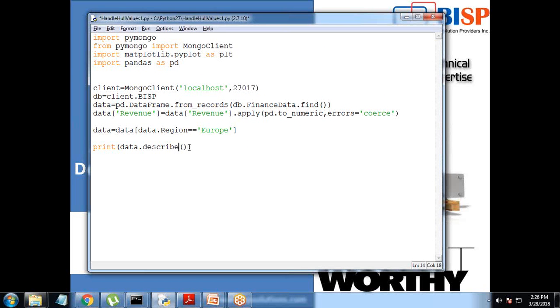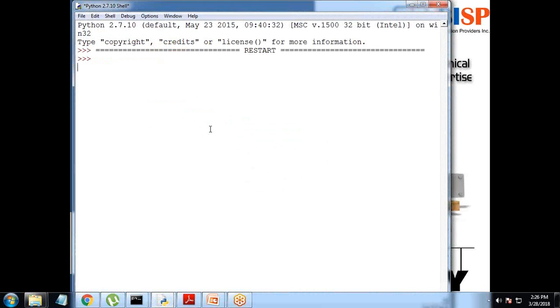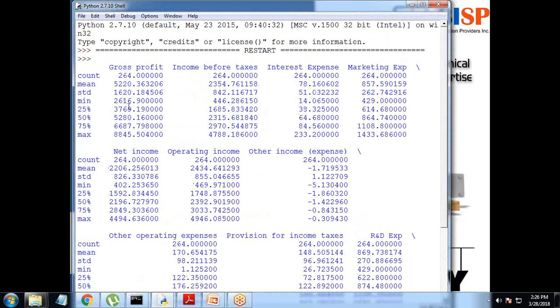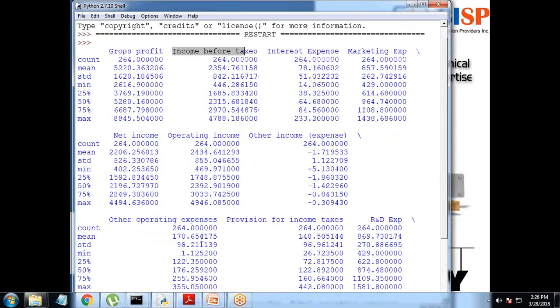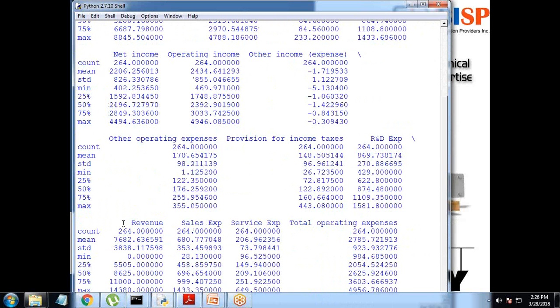sorry for the spelling mistake, it should be describe, and as you can see, it displays the description of all numeric columns: gross profit, income before tax, marketing, revenue. Let's look at revenue, and for revenue it is displaying the count, mean, standard deviation, minimum, 25%, 50%, 75%, and the maximum. So this is the descriptive statistics for all numeric columns.